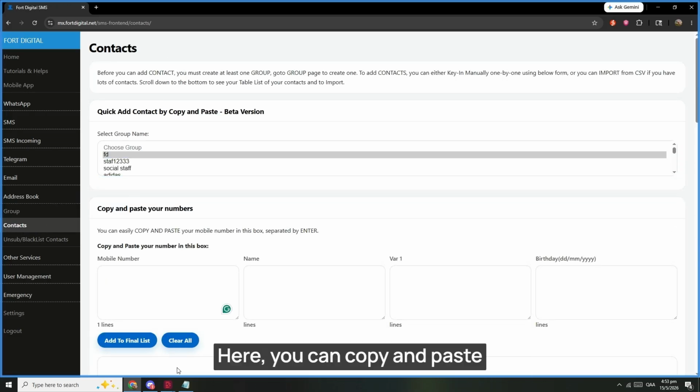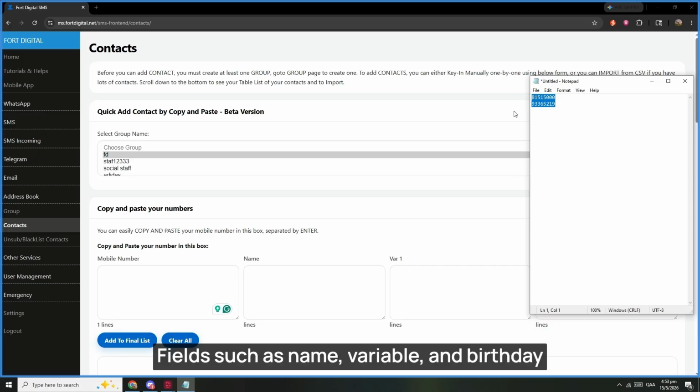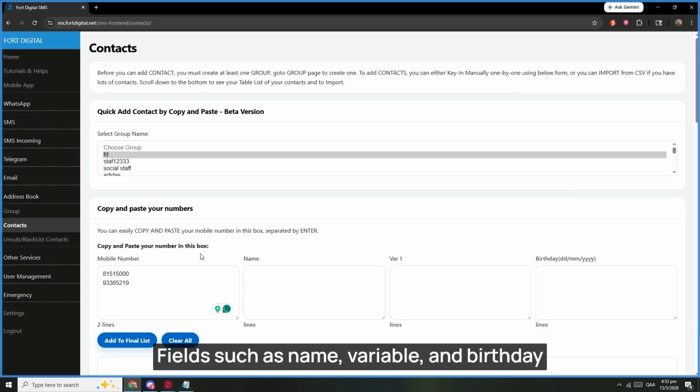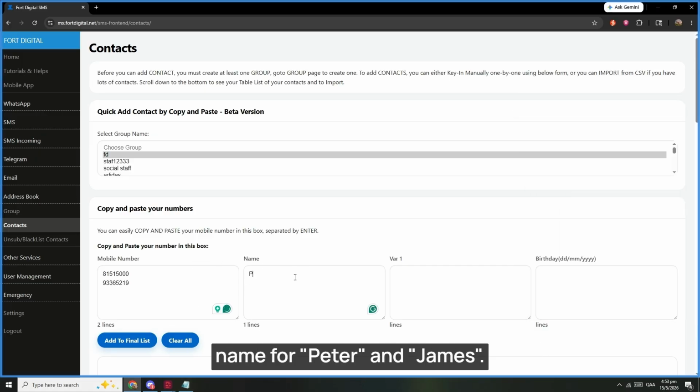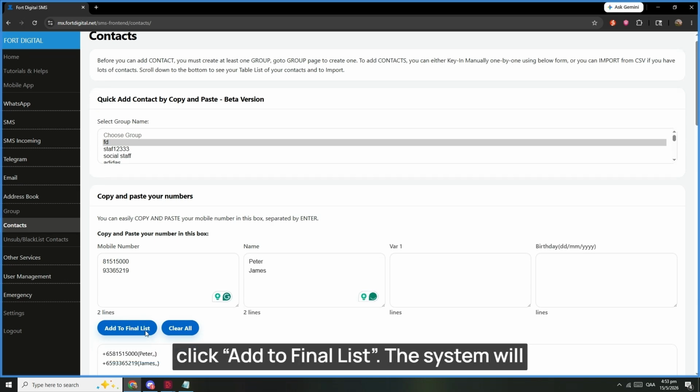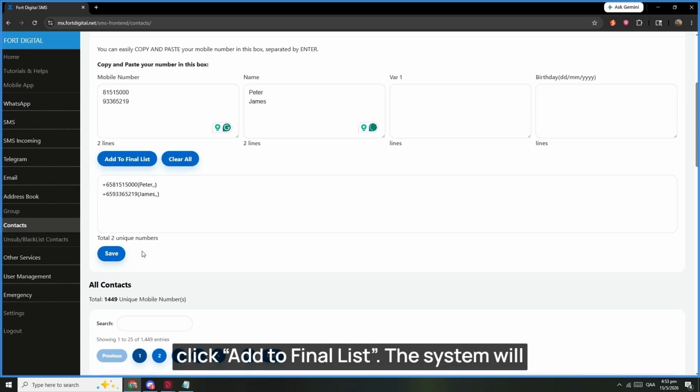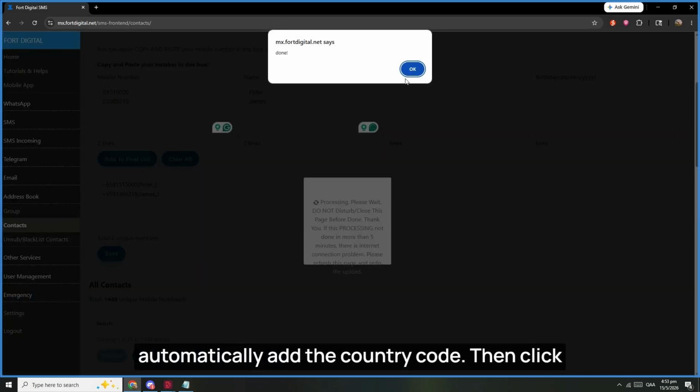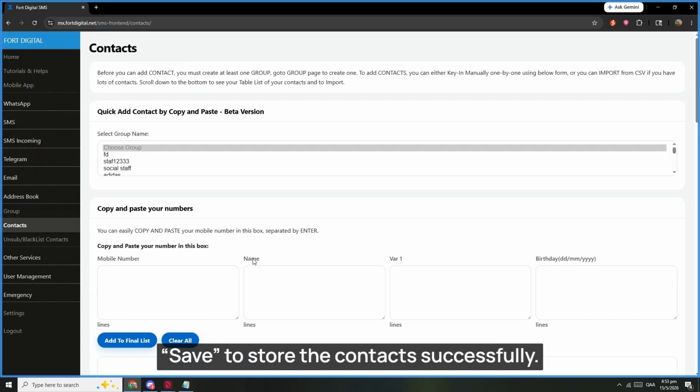Here, you can copy and paste phone numbers into the system. Fields such as name, variable, and birthday are optional and can be filled in if needed. In this example, I will fill in the name for Peter and James. After entering the contact information, click Add to Final List. The system will automatically add the country code. Then click Save to store the contacts successfully.